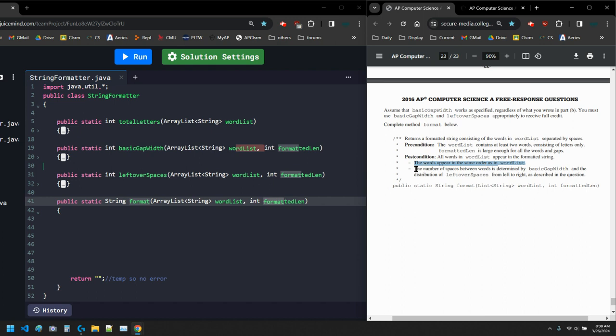So I'm just looping over the word list, adding the word, and then adding the spaces, and then adding the next word, adding the spaces, and adding the next one. The number of spaces between words is determined by the basic gap width and the distribution of leftover spaces from left to right as described in the question. So it'll add 1 space each time until it's out. Okay, so I think I need to count down for that one.